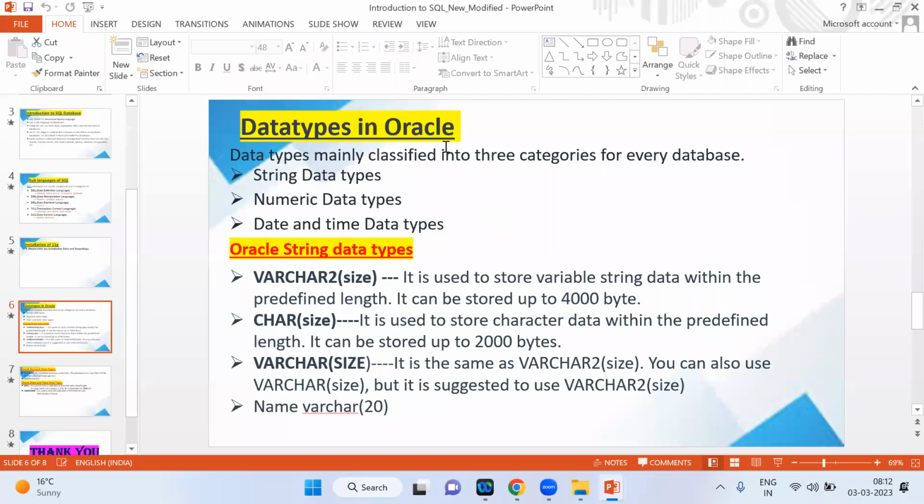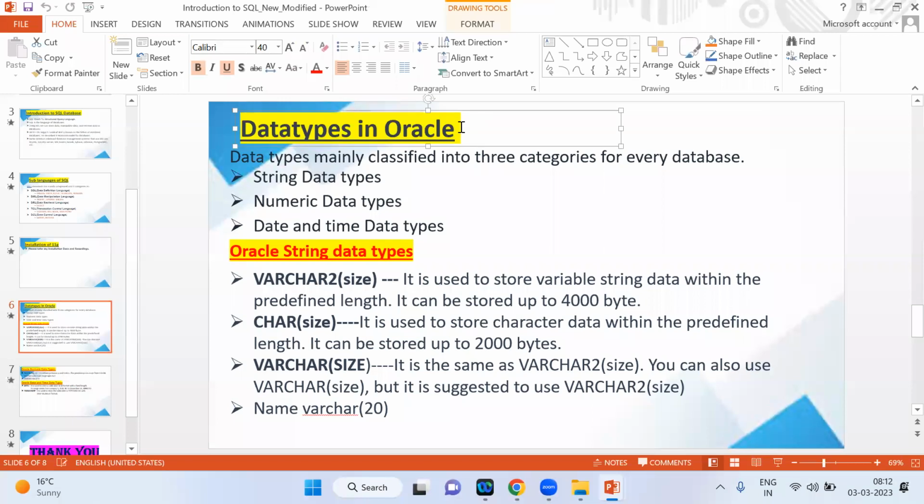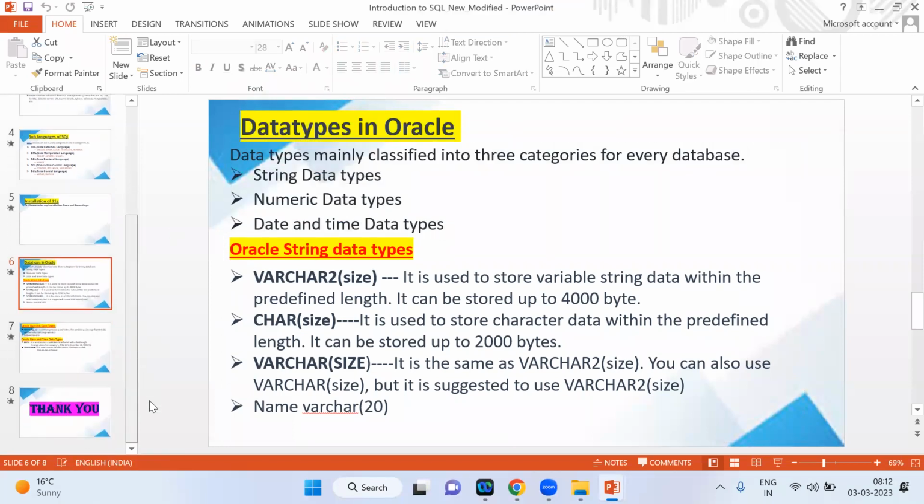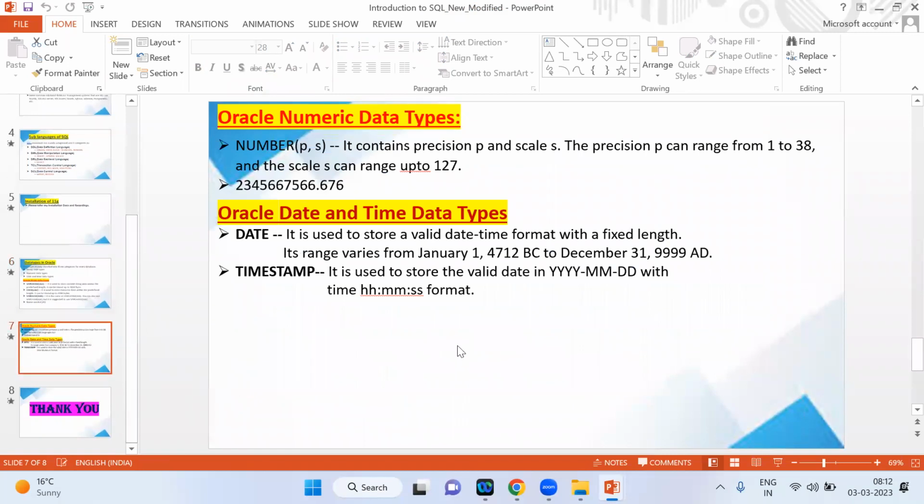Okay. Next, we have discussed the data types in Oracle. What are the major data types we have? So we have three types of data types in Oracle. We have seen with example. If you have not gone through this, please go through. I have shared the recording also. After the end of the class also, I'll share you the recording.